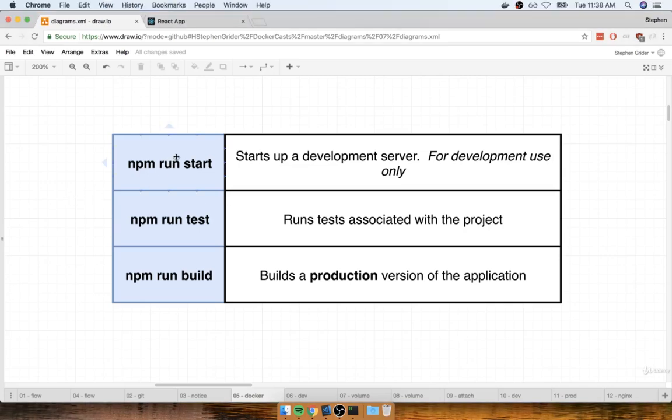We've now put together an implementation for npm run start and npm run test. It's now time to think about how we're going to treat our Docker container in a production environment where we're supposed to eventually be running npm run build. I want you to remember that npm run build is going to build a production version of the application.